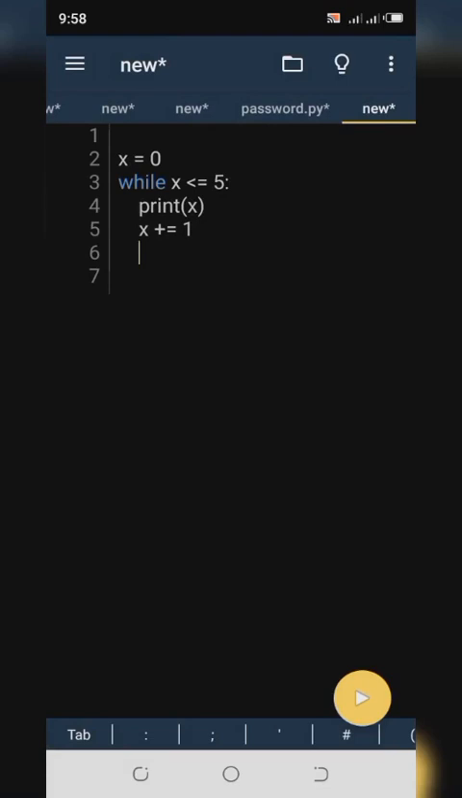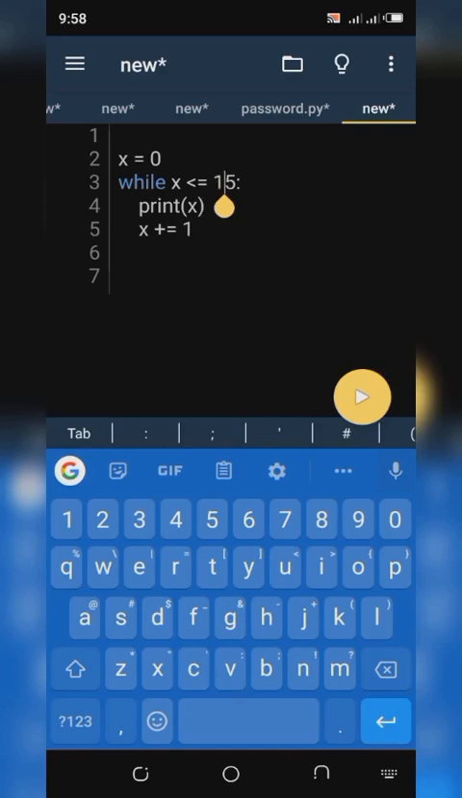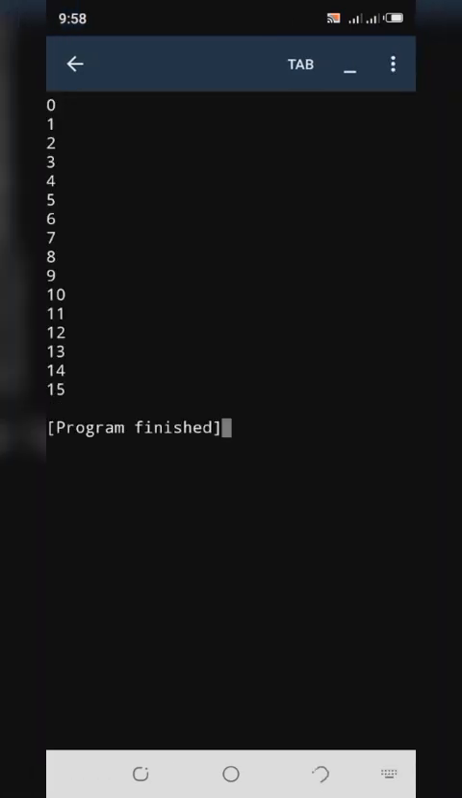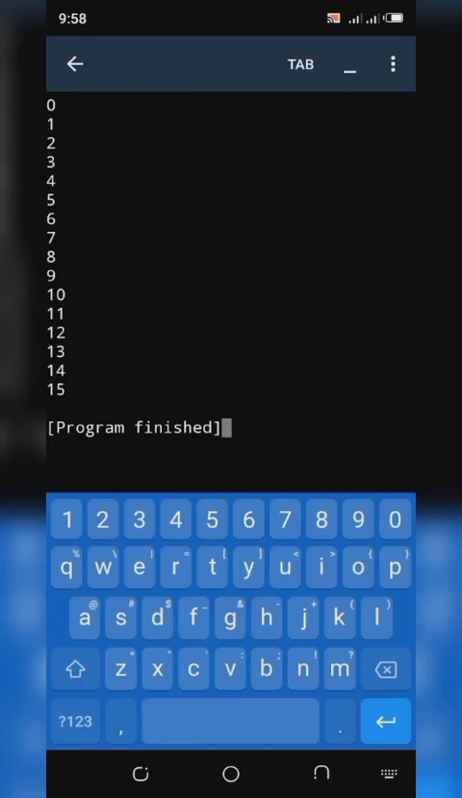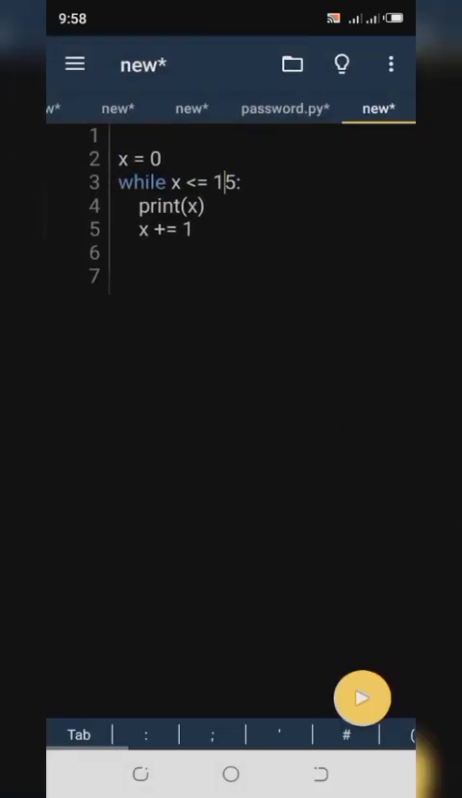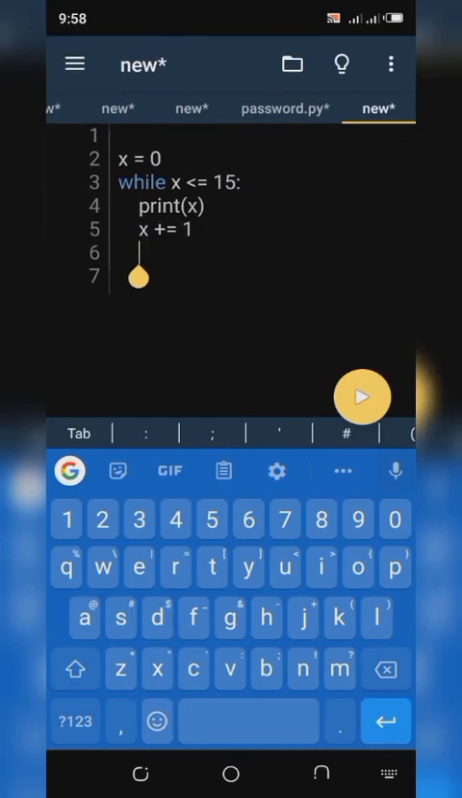When it gets past 5, the condition will be false, and so it will stop at that time. If we use 15, you can see it will be printed up to 15, from 0 to 15, and then the statement will stop executing. It will be false. Is it now? So this is how the while loop works. This is how to use the while loop.